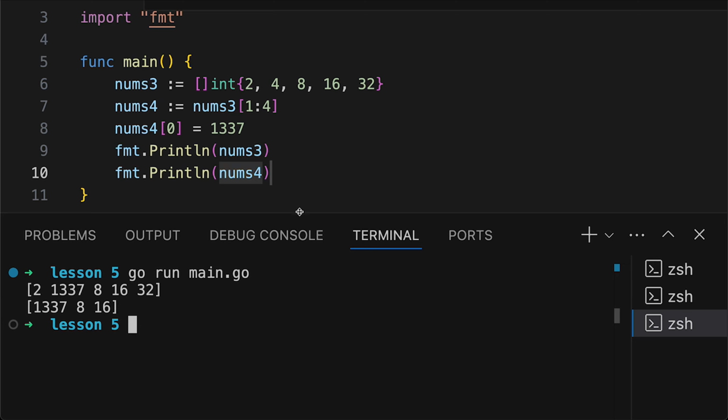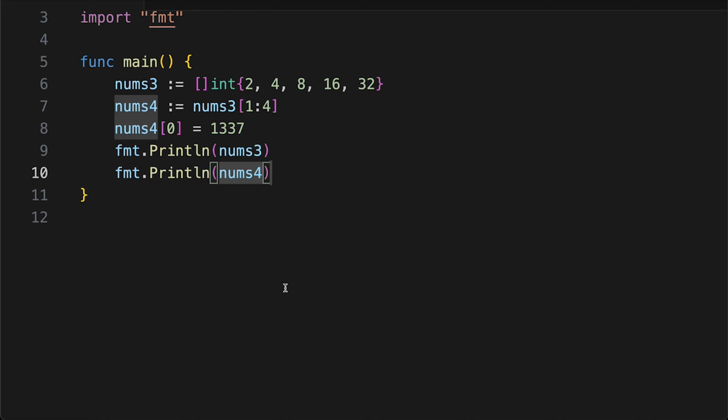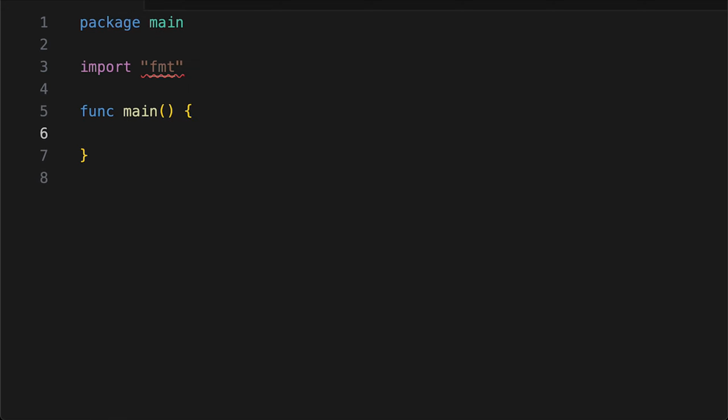under the hood. Now that you have seen how slicing works, I will show you how to remove an element from a slice, because there is no built-in function for removing elements. This must be done manually. So here is how that would work. Let's create a new slice, call it s. We set it to an int slice, 10, 20, 30, 40. And let's say now we want to remove 30 from the slice.